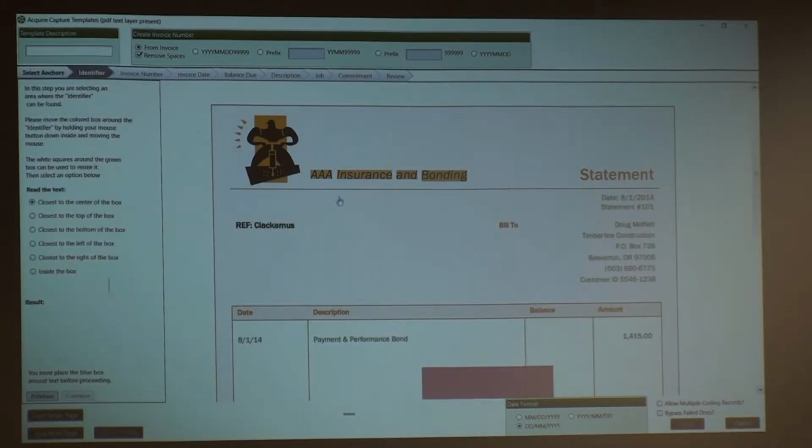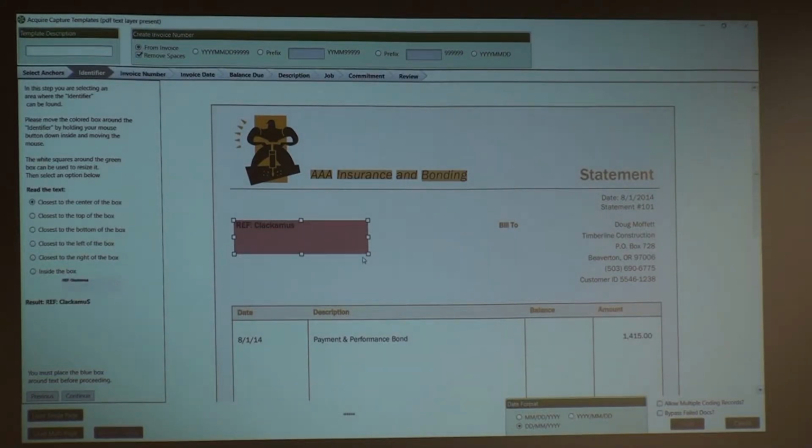We then go to a step called identifier. An identifier is where we set up our profiles. So in this case, they set the job on these invoices. Again, it could be a PO number or something else.